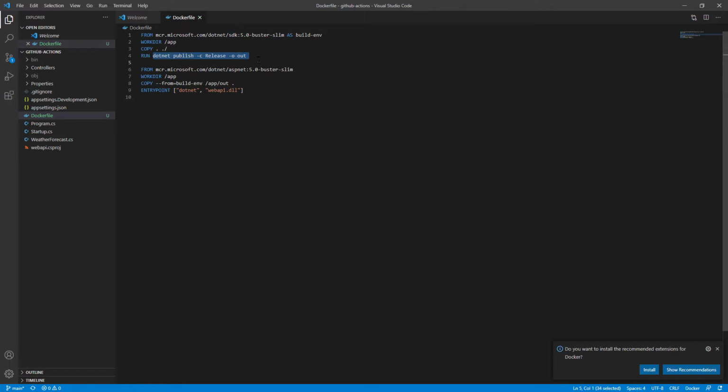We're going to do a publish of that code, which is going to generate some output. Copy that output over to a runtime environment of this type of project, and then it'll just on entry run dotnet of the webapi DLL. So this is a standard Dockerfile for a web API project in .NET.